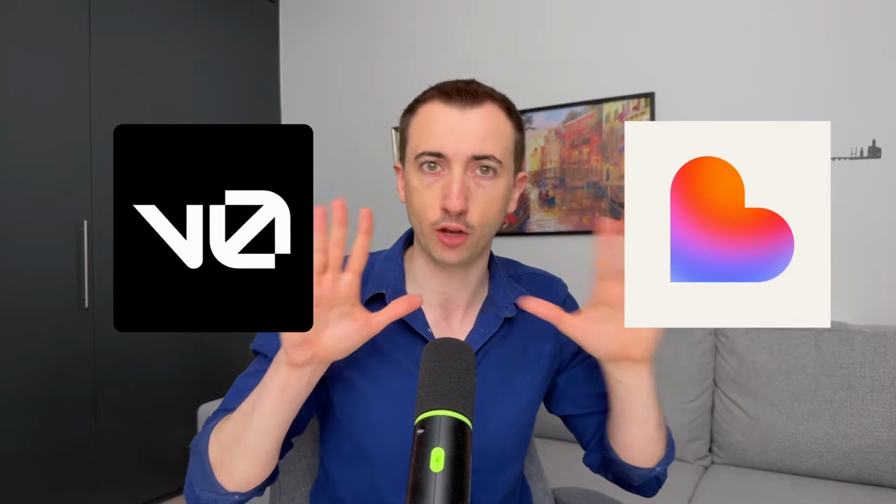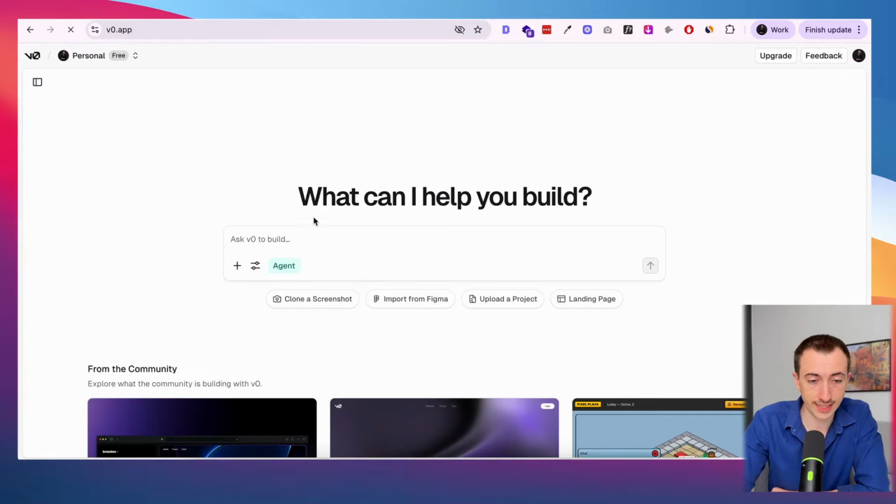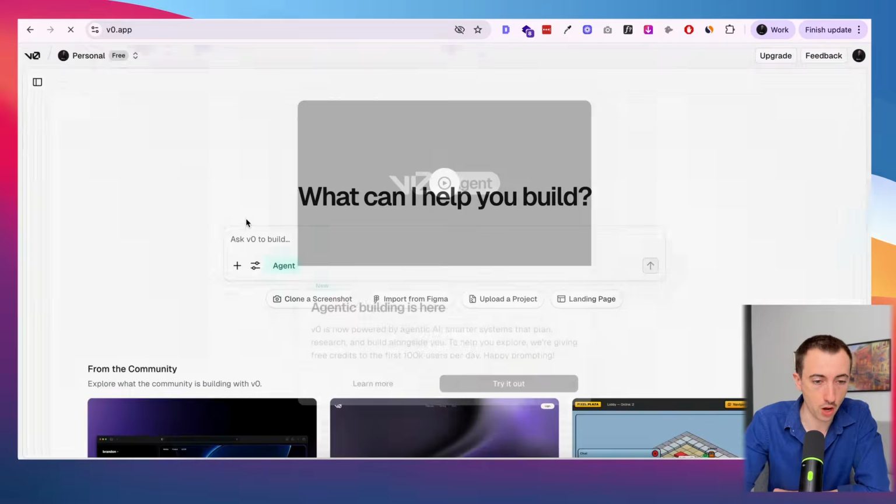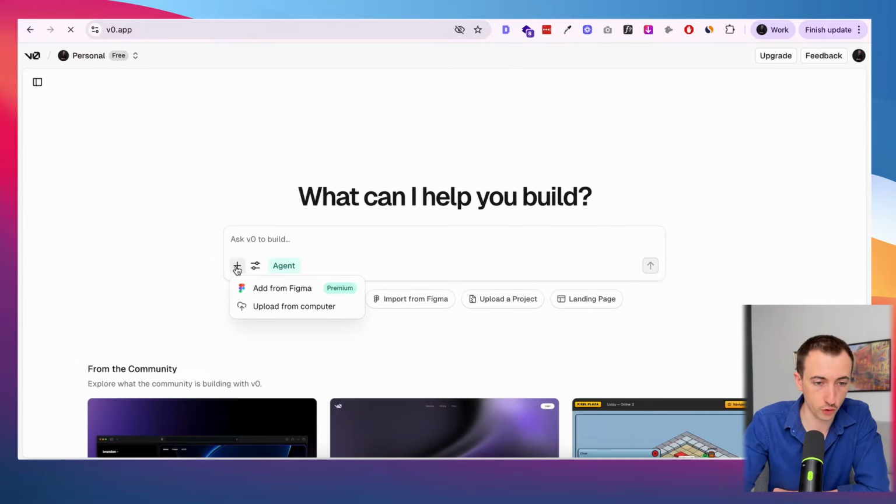And I'm going to do a live build with Lovable on the side so that you can compare and see the difference. So just before we get into some examples, let's just do a quick walkthrough of what this new V0 version looks like. Okay, so here we are inside and we have the new agent mode on, and otherwise pretty similar to other no-code builders.